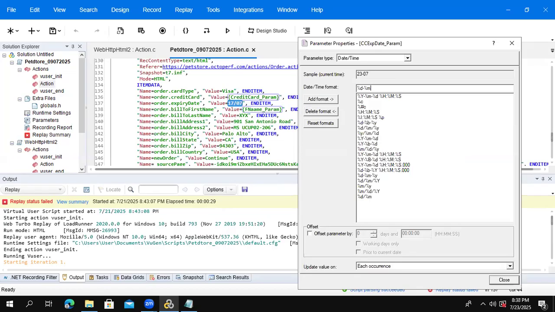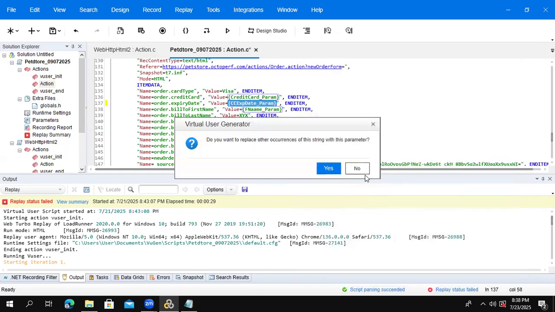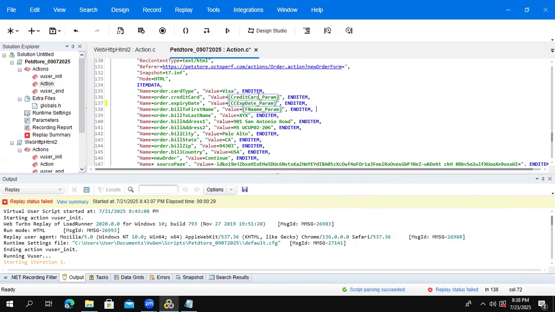See, 23 minus 7. As per our convenience, whatever format we want, we can do it here also. But actually, what is the format? The actual format is this, 23/7. So you need to select that format, and after that click on close and click on OK. See, the replace is completed. See, the expiration. Now you can save this and run this.